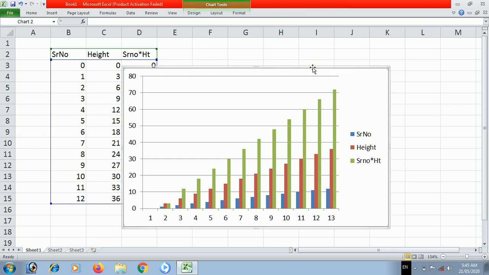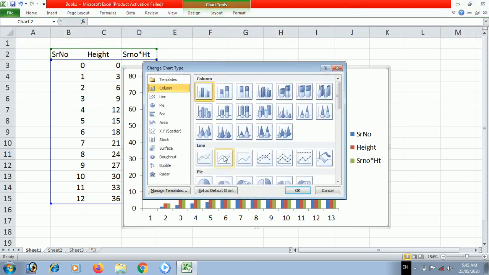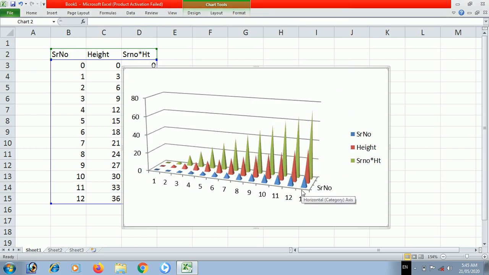plot. When we select the plot, other menu options will open. These three menu options are chart tools: design, layout and format. When we go to design, design aspects will open. We can change the chart type here. If we click here, then the chart type can be changed. When we click, we will get the different charts. Here, if we say OK, the chart type will get changed.